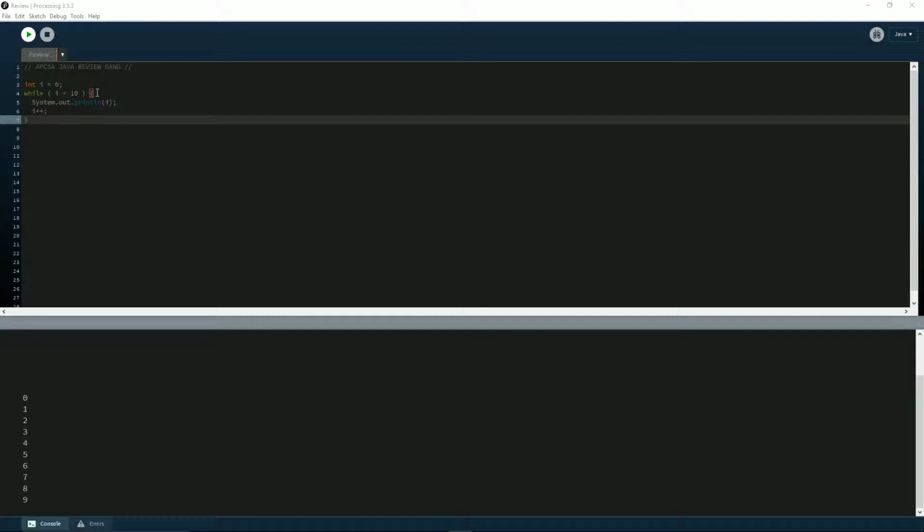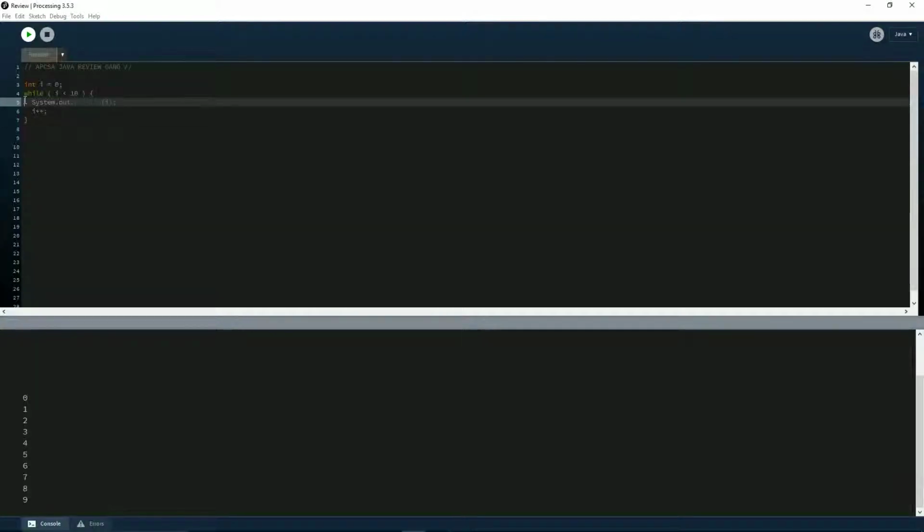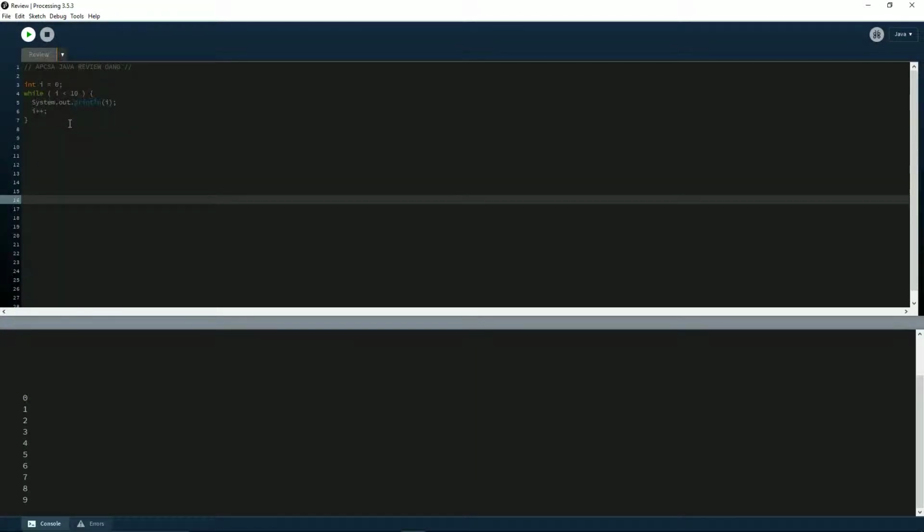By the time it's 9, 9 is still less than 10, so we're good. We're going to print out 9 there. Then we add 1 to 9, which is 10. Then it goes back up, and says, well, 10 isn't less than 10. So it breaks out of the loop, doesn't do any of this, and that's how a while loop works.